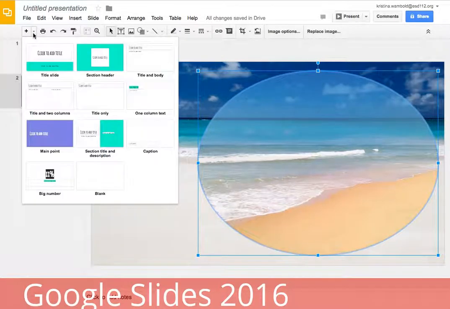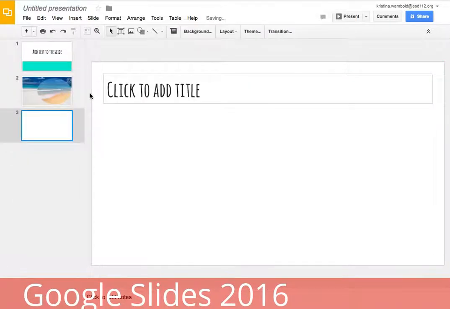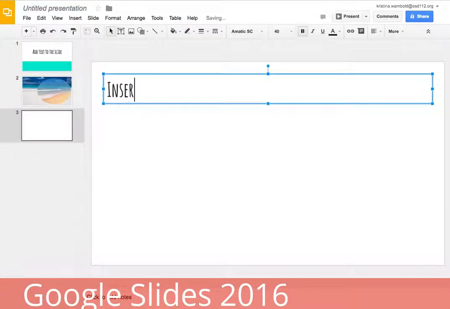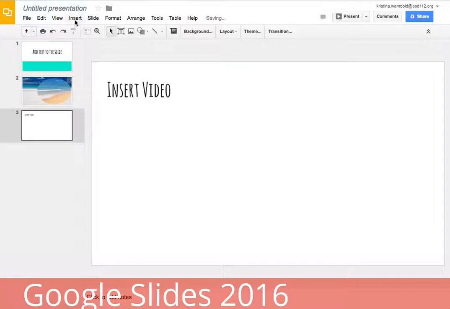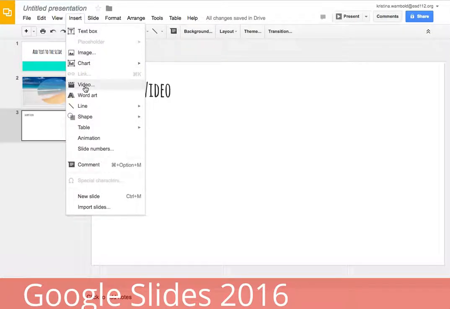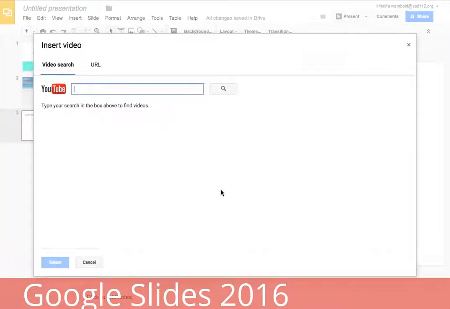I'm going to go ahead and create another slide. And this time I'm going to insert video. To insert video, you select the insert button and the word video. You can only do video from YouTube. That doesn't mean that you can't create your own videos, load them up to YouTube as a private video, and then insert them into your slide. It's kind of a workaround.